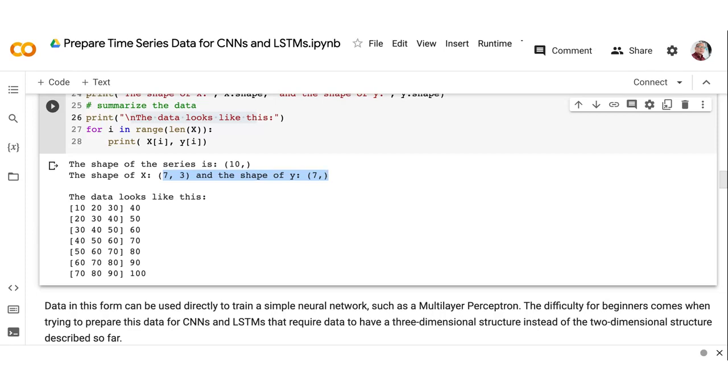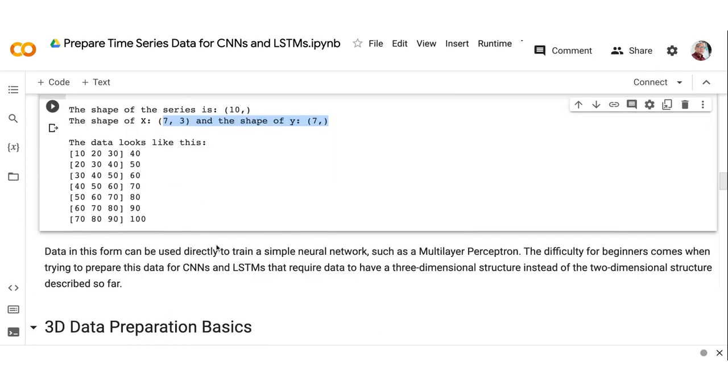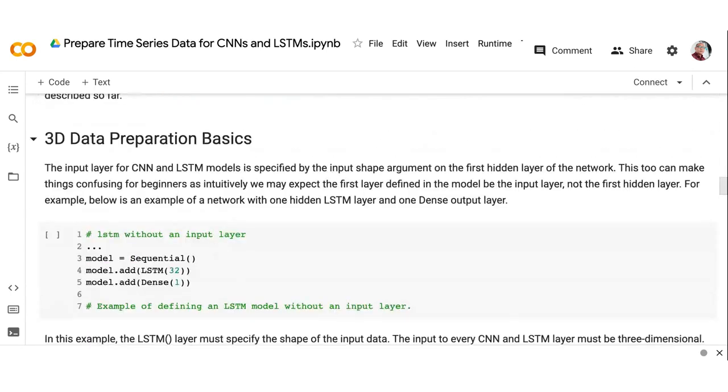Now, for instance, we can use this instance in a multi-layer perceptron. Now, the difficulty for many beginners comes when trying to prepare this for CNN and LSTM, because in CNN and LSTM, we require the data to have a three-dimensional structure. And as you can see here, what we have produced so far is just two-dimensional. Now, how do we prepare our two-dimensional data into three dimensions?